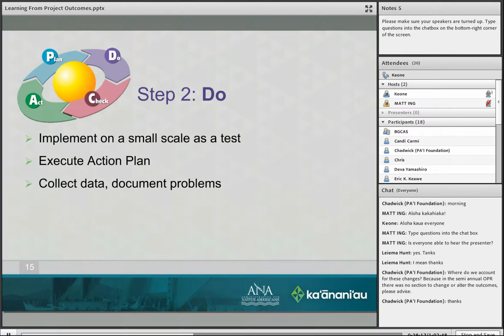After you do that, you start implementing on a small scale as a test. After you start prioritizing, after you figure out how you're going to do it, after you develop your action plan, then you just start on a small scale because you want to make sure that it's successful, that it doesn't blow up in your face. So start on a small scale as a test. Then afterwards, you can execute the action plan to the fullest if it turns out right.